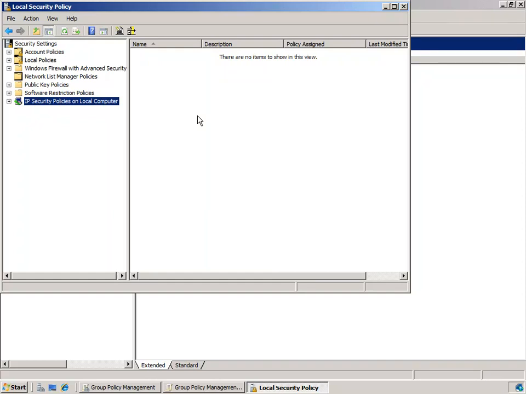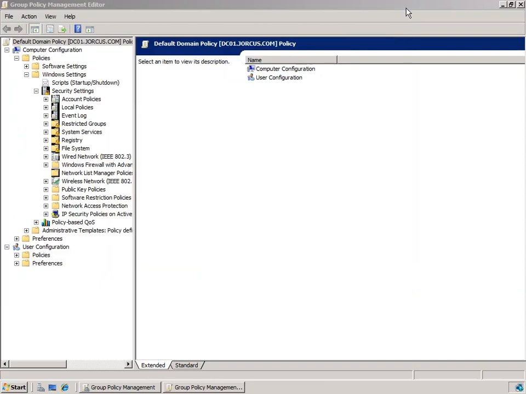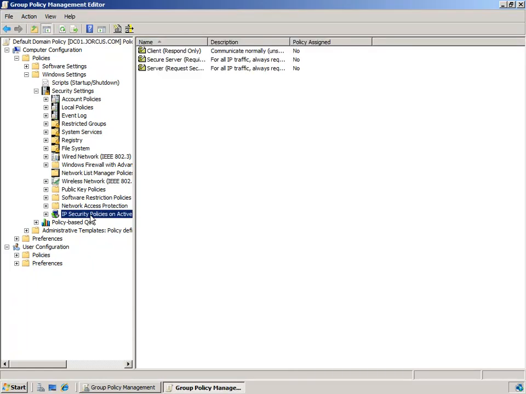Now that's okay though, because what we'll be doing shortly is creating our own, except we'll be doing this within Active Directory, not just on this local machine. Alright, so that's how you do it for the local machine. Let's close this policy window here. And we're going to go back to our Group Policy Management console. So we're going to click this link here, IP Security Policies on Active Directory.